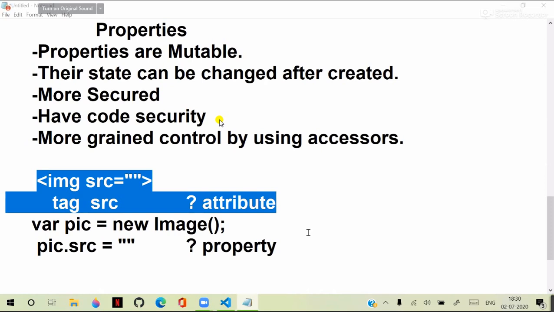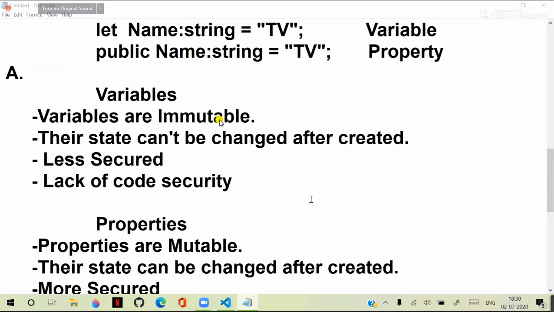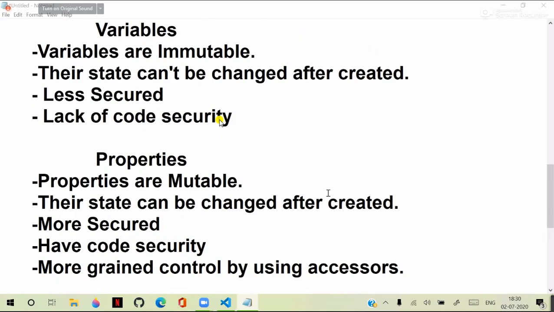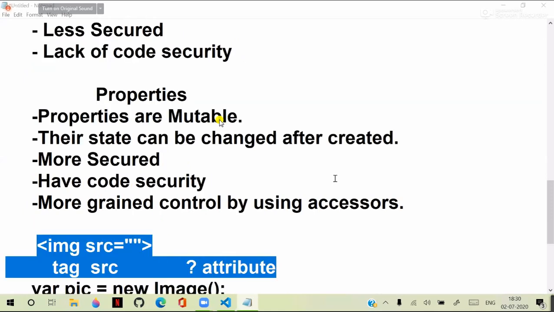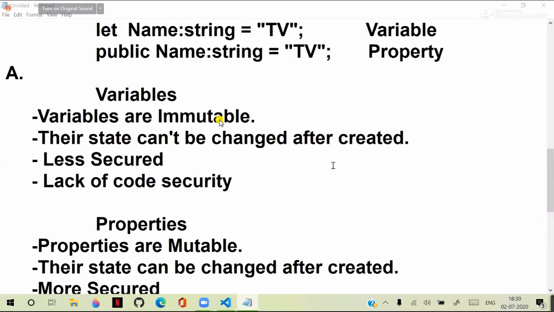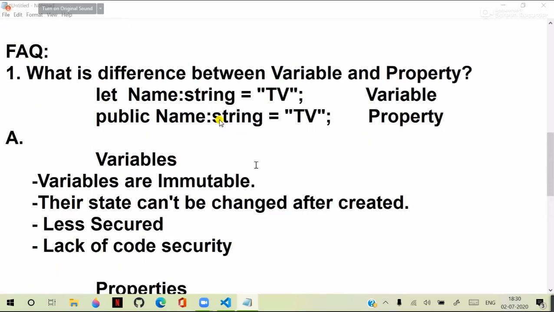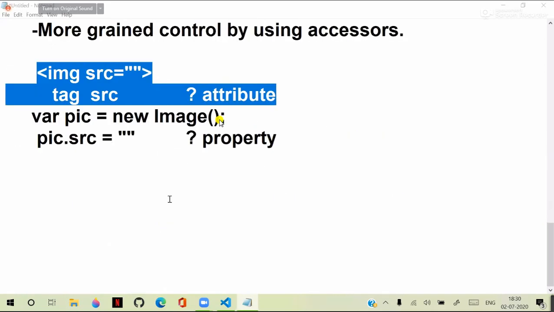That's the reason one more comparison will come. What is the difference between attribute and property? What is an attribute and what is a property? This you will understand when we learn about data binding in Angular. We have concepts like property binding and attribute binding. We will discuss that. Initially, we should know the difference between variables and properties.